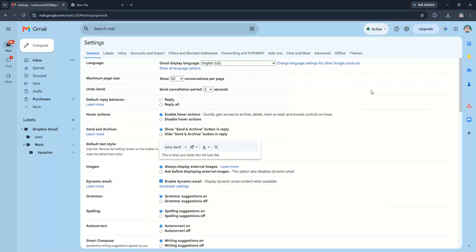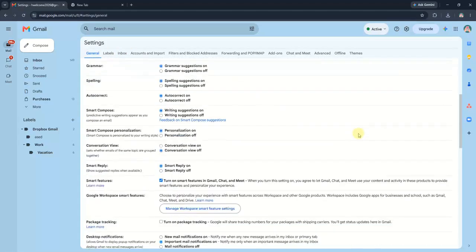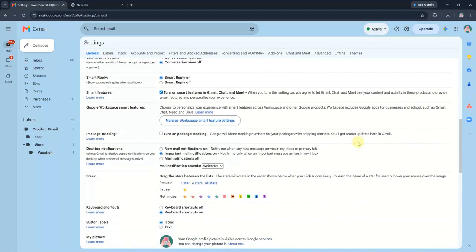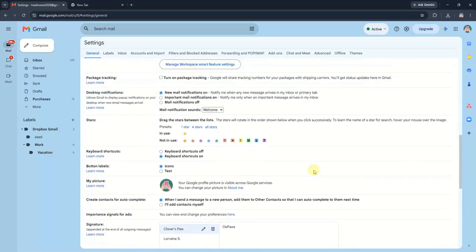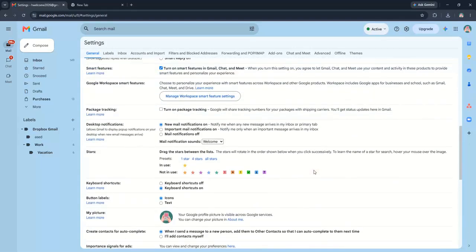Now, you'll want to navigate to the General tab, which is usually the first option. Scroll down until you find the section labeled Desktop Notifications. Here, you will see two main options: New Mail Notifications On and Important Mail Notifications On. Choose New Mail Notifications On if you want to be notified for every email that arrives in your inbox, or select Important Mail Notifications On if you only want alerts for emails marked as important by Gmail.